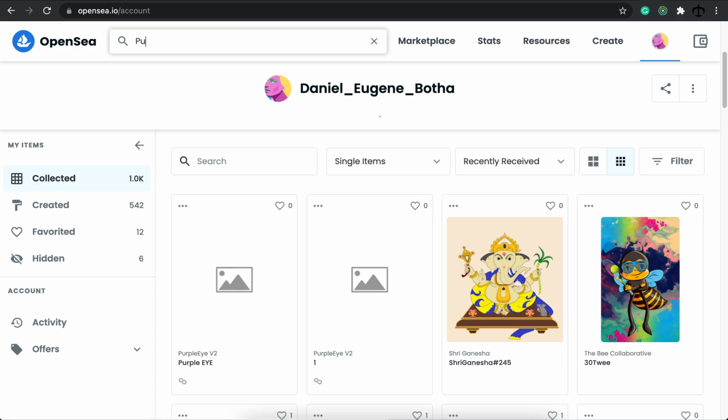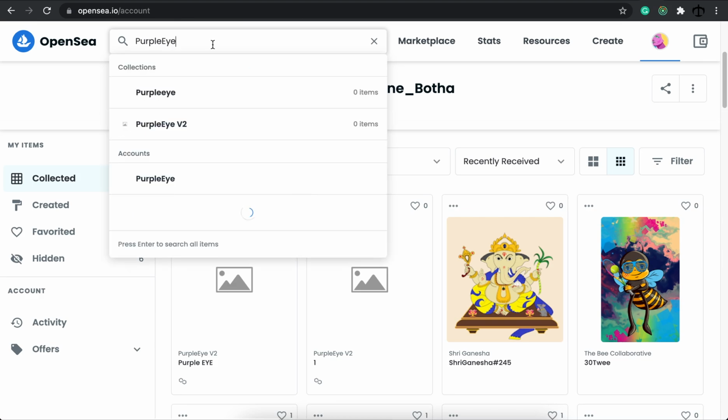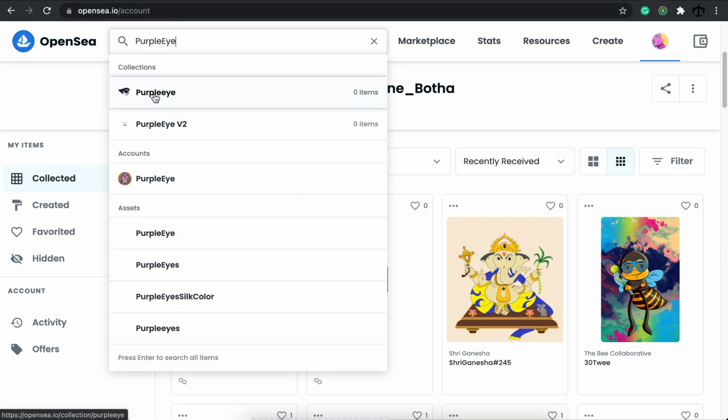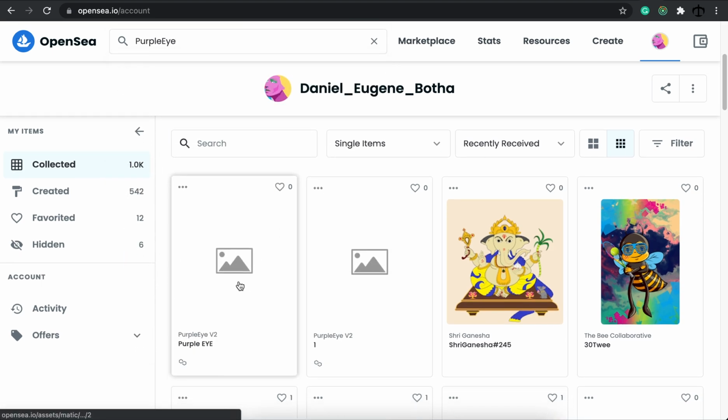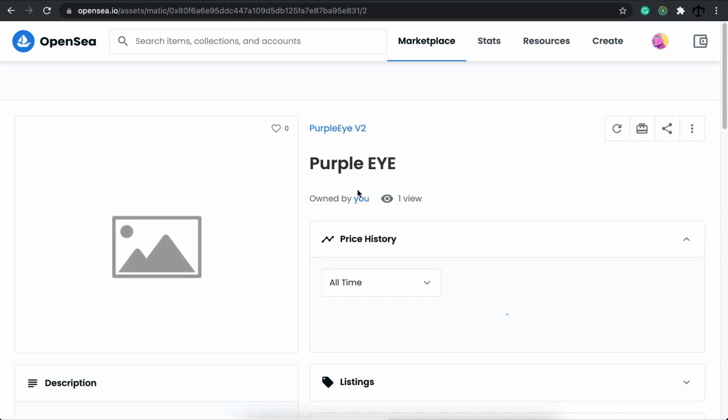So if we search for Purple Eye, there's actually a collection that exists that's called Purple Eye. I didn't know that. But now I've also got a collection, but it's V2. So that was an accident. But yeah, if there's a contract with the exact same name, it will show up like that.